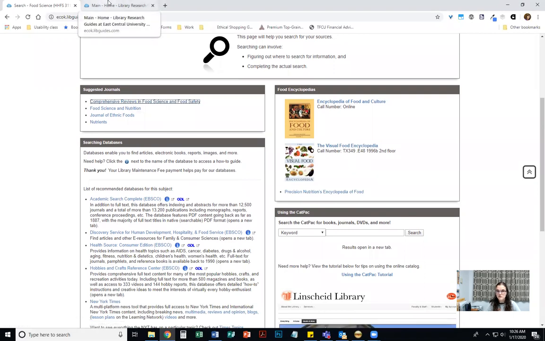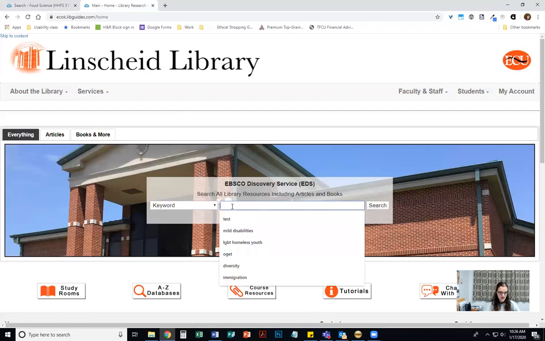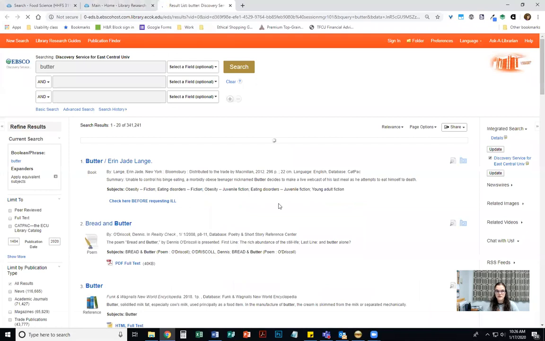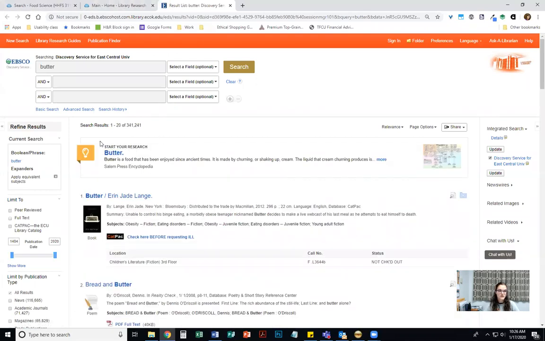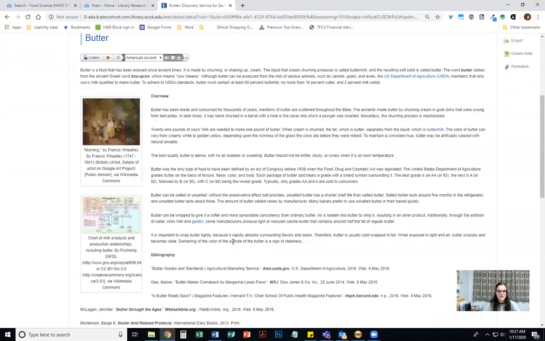But if not, I will show you a third way, and that is on the library website, which is library.ecok.edu. And then on the Everything tab, I'm going to type in the broadest term for my food, and usually just the name of the food. If I have self-rising flour, just type in flour. The first result is usually going to be from Salem Press Encyclopedia, which is an online encyclopedia that we purchase access to. And when you click on it, you can see here's all of the background and history information about butter.